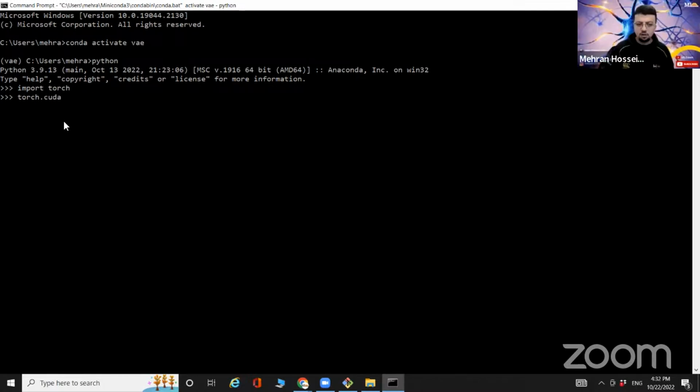Okay, so I just imported Torch. I want to see whether it can see the GPUs on my machine. So this is the command. It should return true. Yes. Okay, so that's awesome.